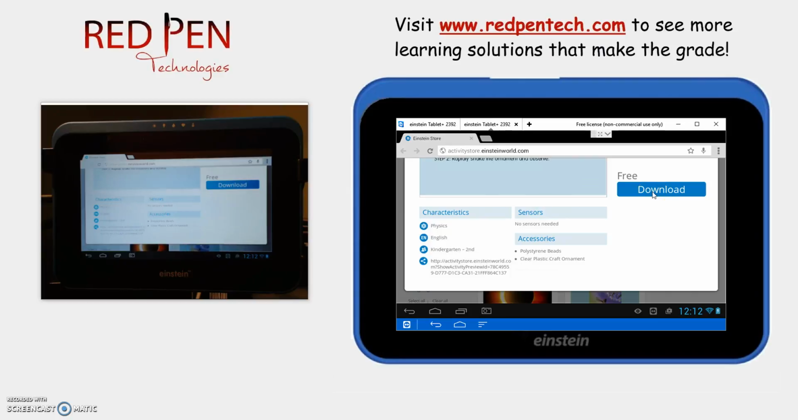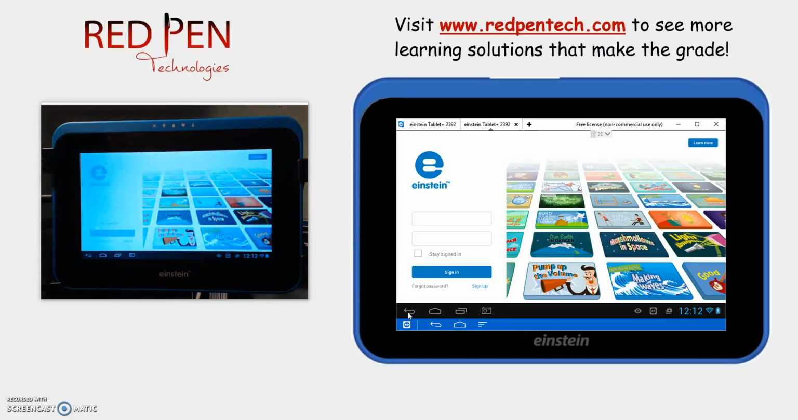So you can go and click that download, and now the next time you come back to your own Einstein tablet device and use your username from the tablet itself and use that username and password that we were just in the store with, when you sign in, it'll automatically pull down any of those activities that you've chosen to use as part of your lesson. So that is the Einstein World application and a little bit on the Einstein Store.